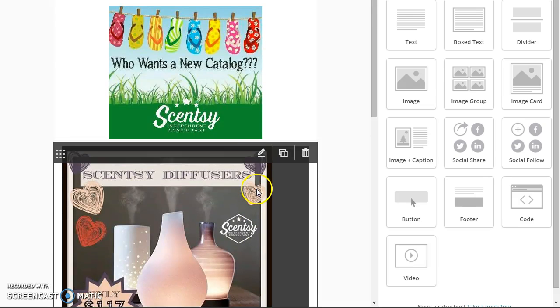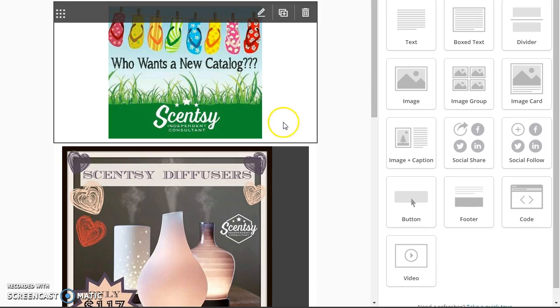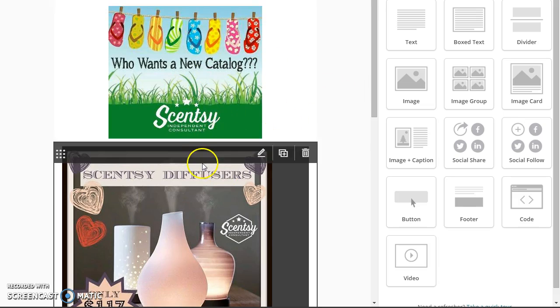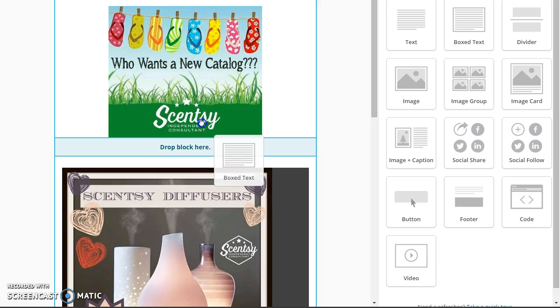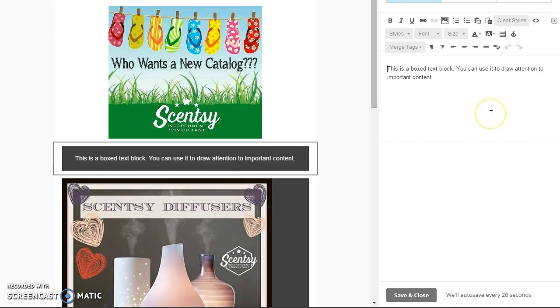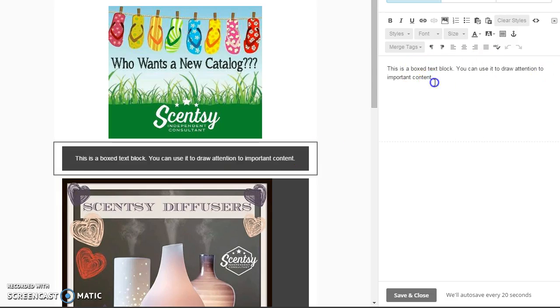So now this is what your email looks like so far. You've got "who wants a new catalog," but maybe you thought, well, I want to add something in there, some words, because this is just a picture. So there are all different kinds of things. Let's do a box text. You can drop it in, and then you can decide whether that's not what you wanted and delete it, or if that is what you want.